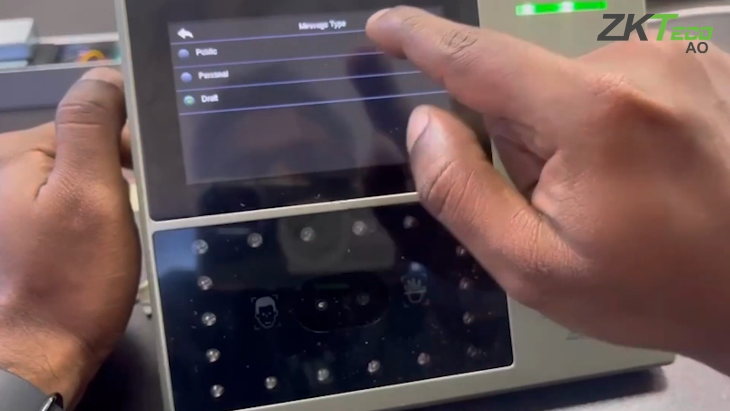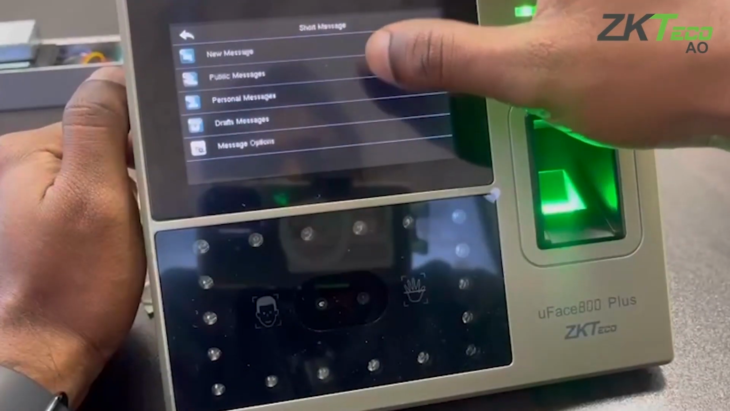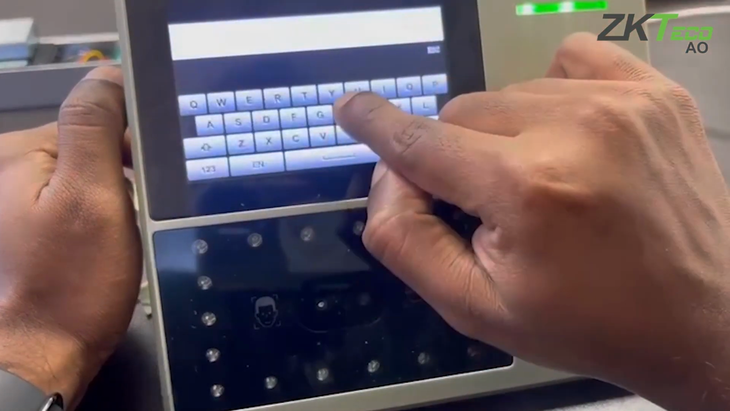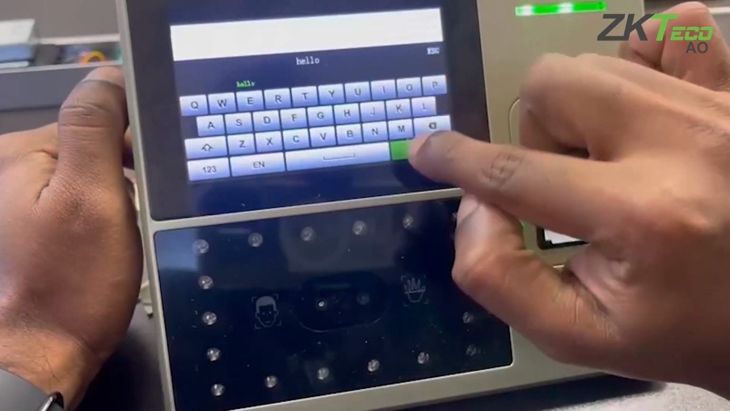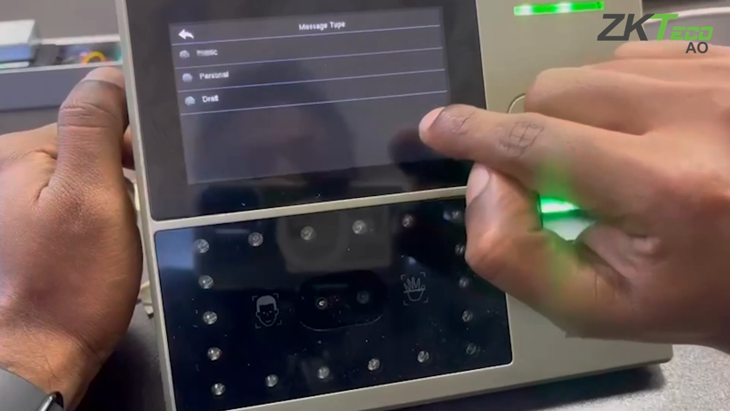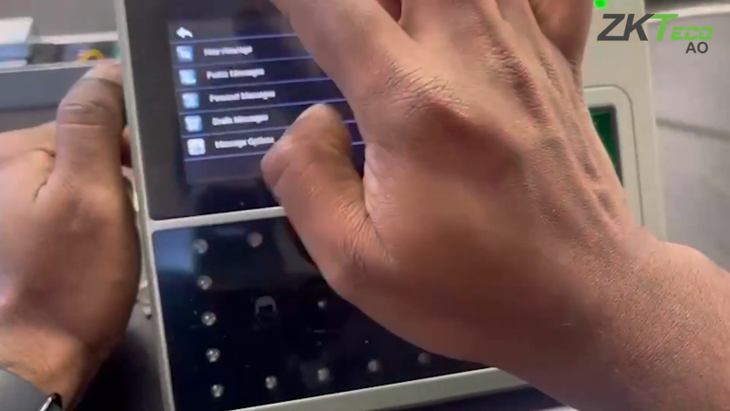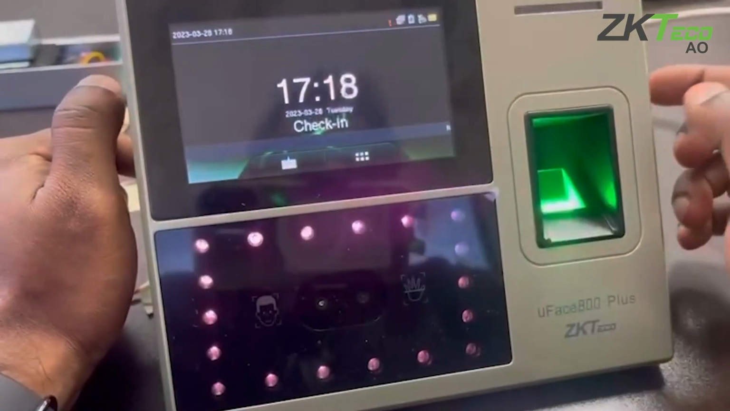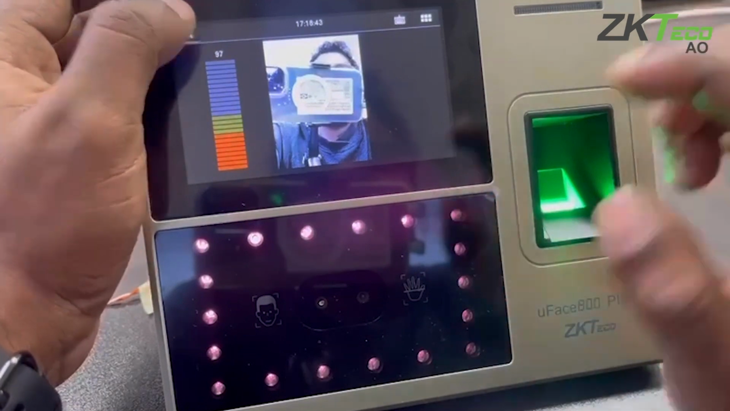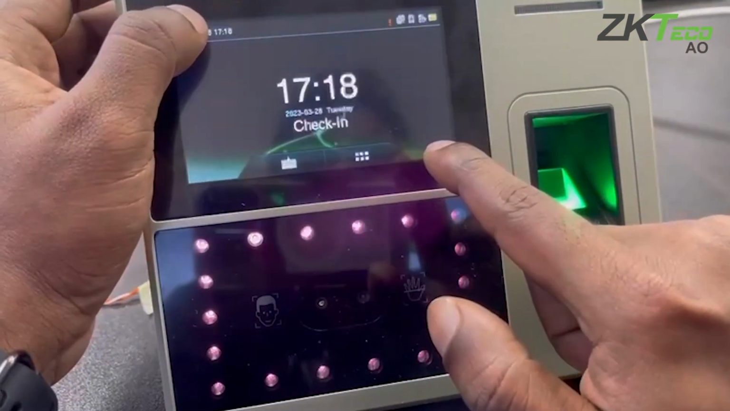Message type I can use: public, personal, or draft. I can send one message, hello, as a public message. I selected a public message. If you go outside and see, the public message will be displayed, hello, you can see.